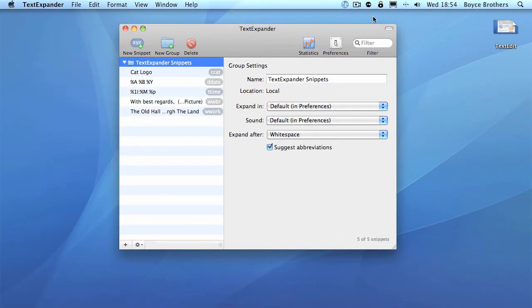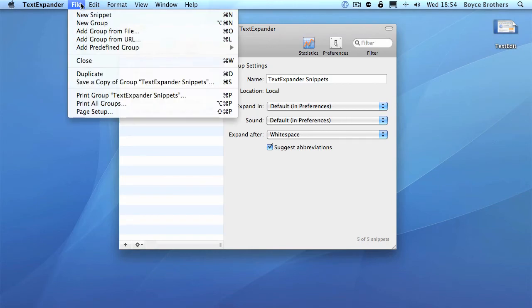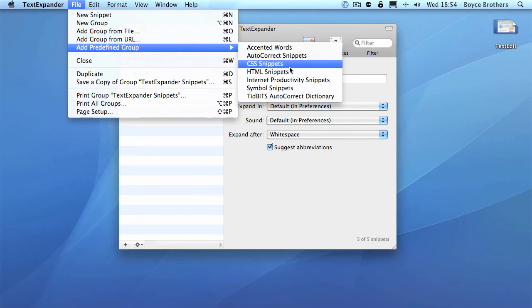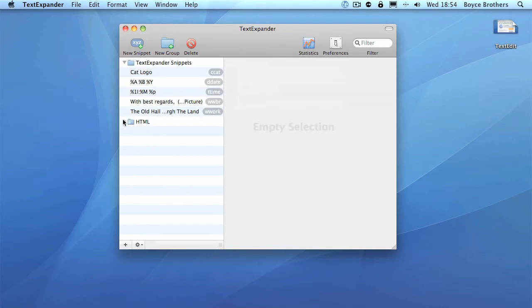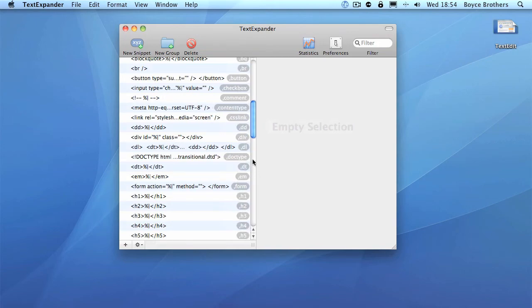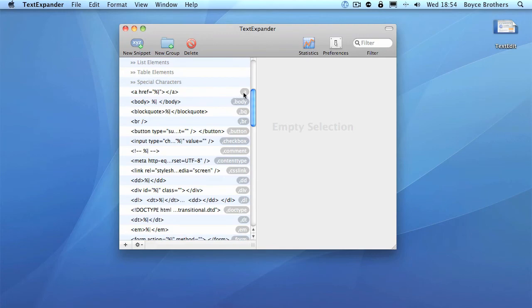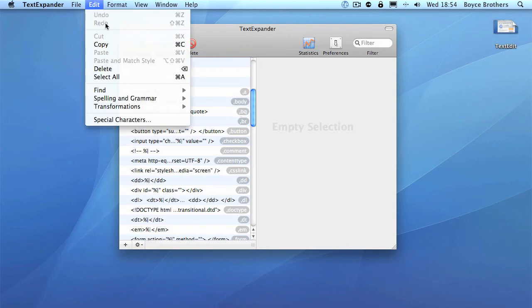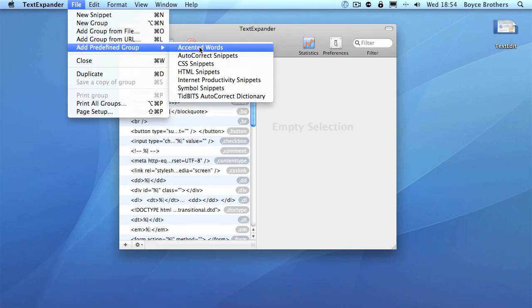TextExpander comes with some additional built-in snippets that you can install by going to the File menu, Add Predefined Group, and you can pick one of these. For example, we'll look at the HTML snippets here, which adds a new group. And here you can see it adds all the common HTML types. So for href is comma A, for body, comma body, and so on and so forth. You've got accented words, autocorrect snippets for correcting common spelling mistakes, CSS, and so on.